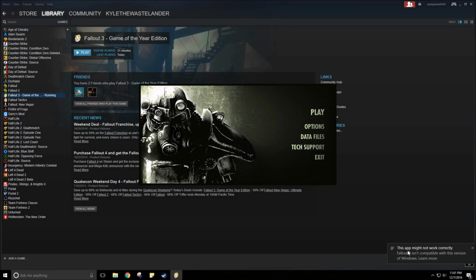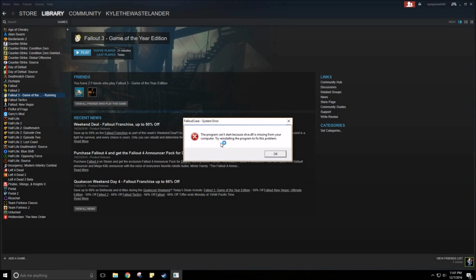But then it will pop up saying, this app might not work correctly, Fallout 3 isn't compatible with this version of Windows, learn more. We aren't going to have to learn more, I'll just tell you that Fallout 3 is set to work for Windows 7 and older versions of Windows. If we try to play right now, I've already done two things to get this far. I've set it to run as Administrator, and I've set it to run in Windows XP Service Pack 3. I'll show you how to do this in a moment. And it will get you this far.